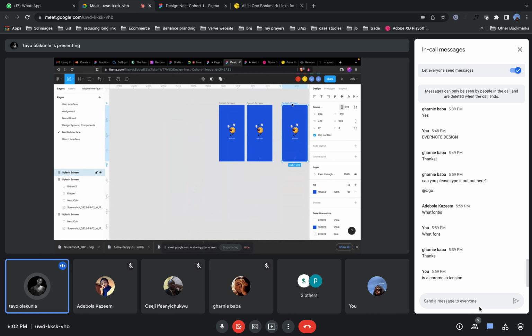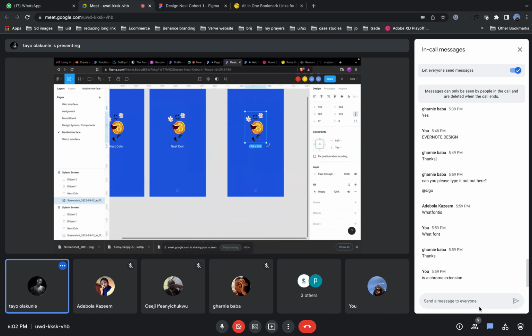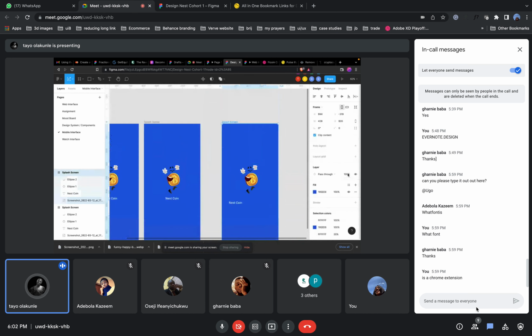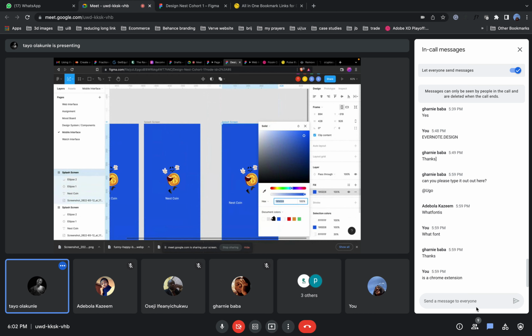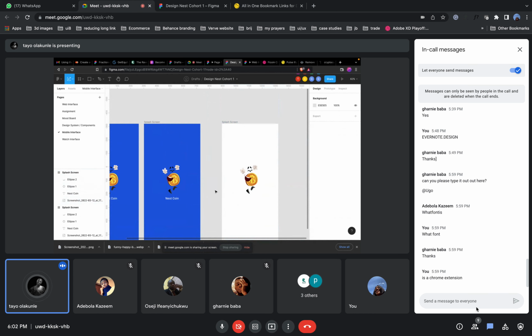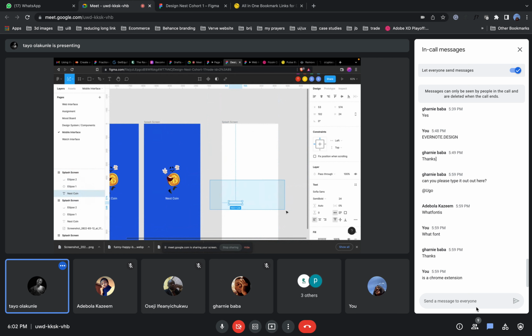Let's just create an onboarding screen so we can move on to something else, to the next class, actually. So let's make this white. Right, so let's delete the item here.